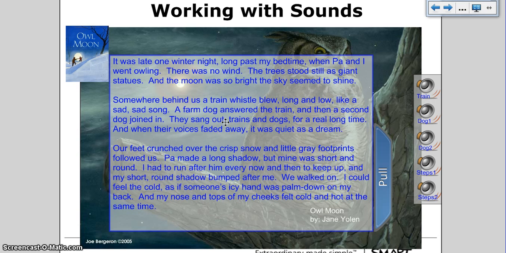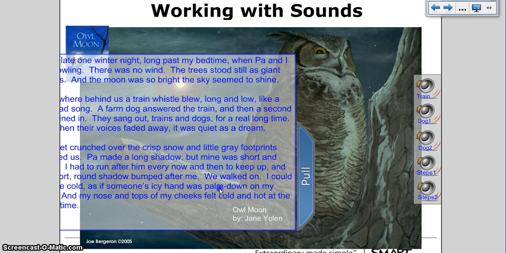Another way to use this is in writing. They heard a train. That's a simple sentence, but look how descriptive this is. It blew long and low like a sad, sad song. So you could get them to add detail and descriptive words to their writing.